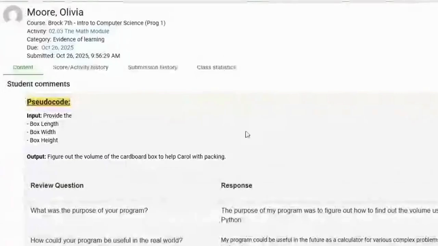Olivia, I've got your 2.03 math module program. Let's look at this together. So you put your pseudocode here in Buzz.